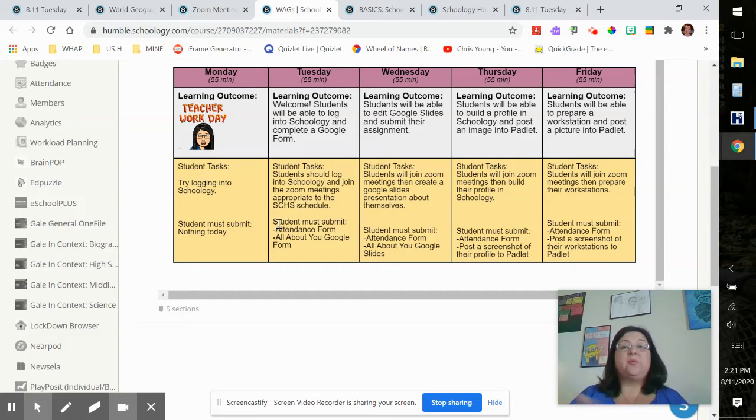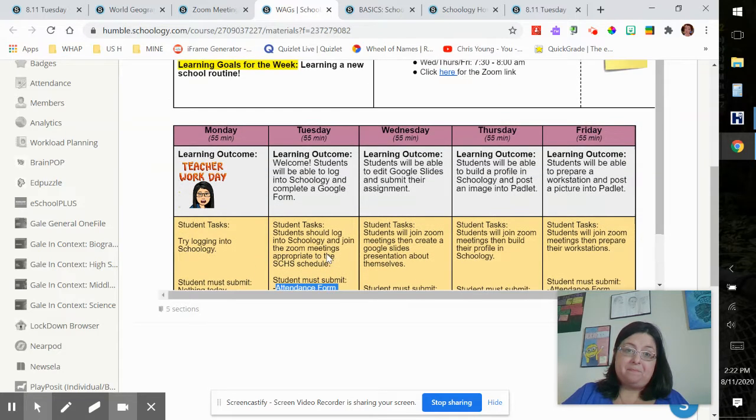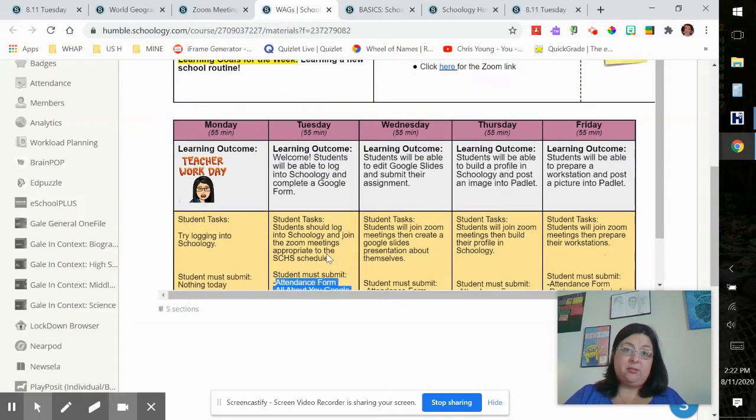Your classwork will be due at 11:59. For those families that are sharing devices, you are still able to turn that in without receiving any late points. Today, your attendance form is due, and then this All About You Google form, okay? And we're going to talk about that Google form in a little bit.